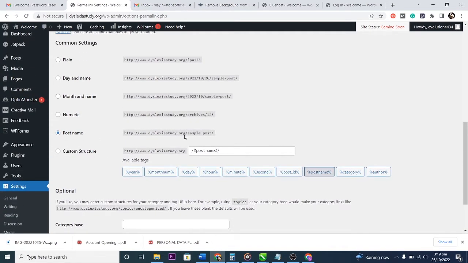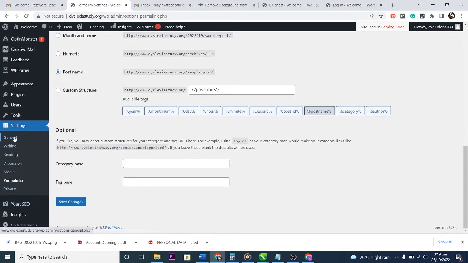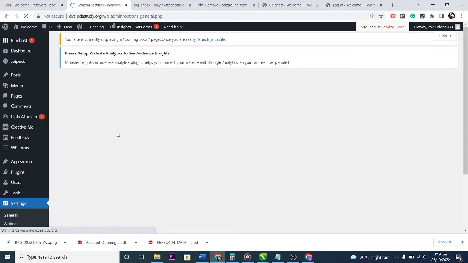This is 1, 2, 3. That's how your post will be appearing. It will be giving all your post names like numbers, and then Google will not index it very well. But if it's by name, it will index it very well. So I just want to confirm that that's what I have.